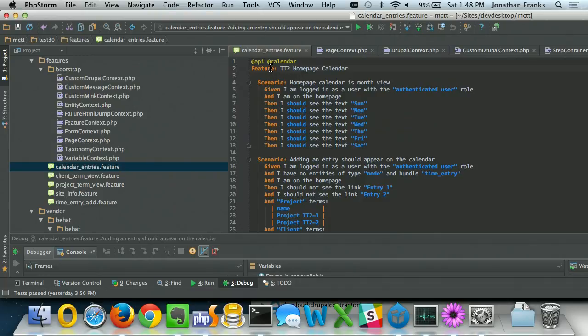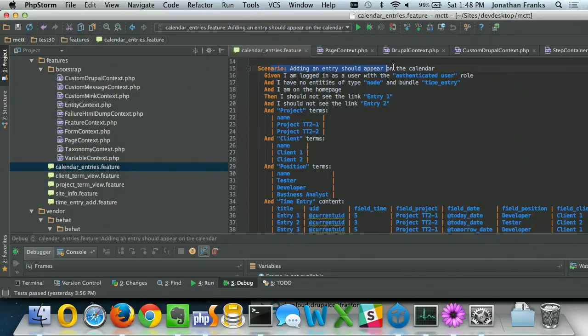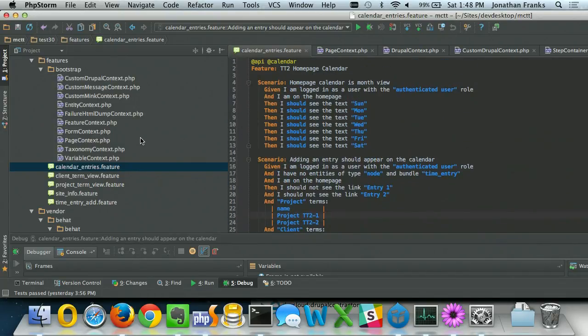So here, for instance, in this feature, we're testing the calendar on the home page. And one scenario is that we test that it has the month view. We test that when we add an entry, it appears on that calendar. And that's all this particular test does.